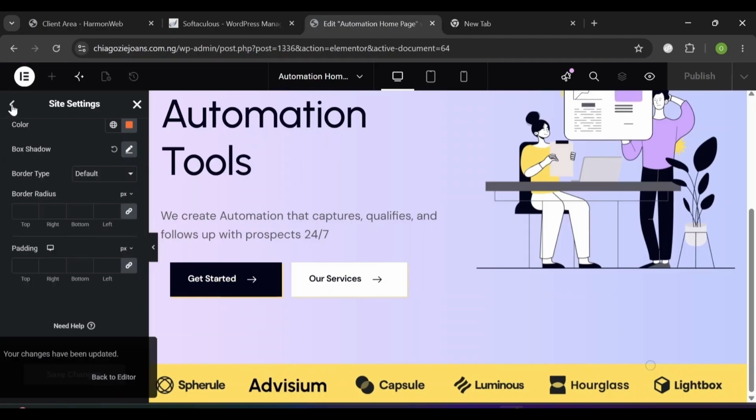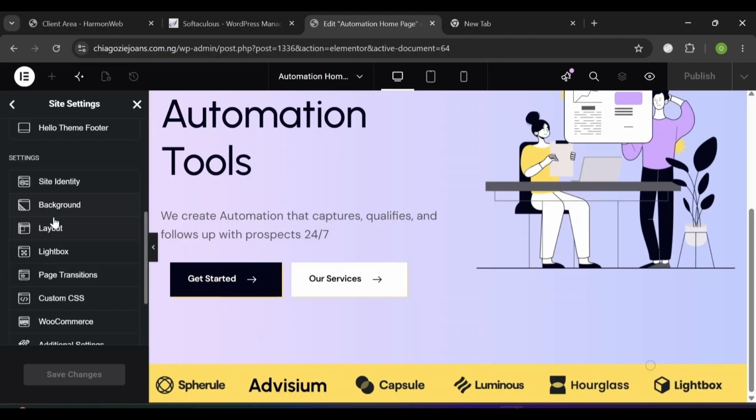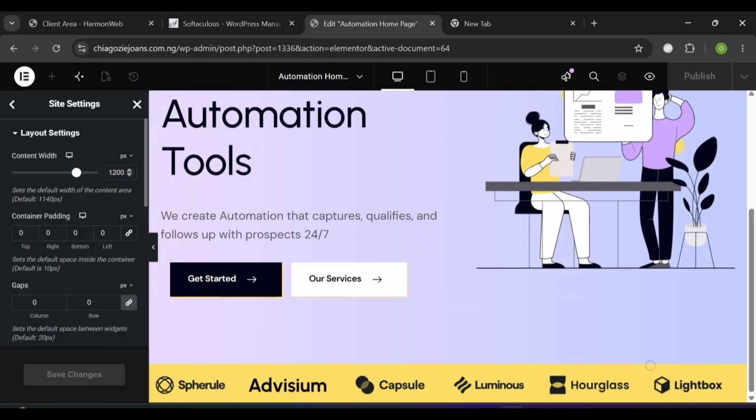So we can click on this site settings. Let's go to site settings and then scroll to layout. You see layout here. Click on layout. Now we want to adjust the content width. Make this 1200, and the container padding. Unlink the values here. Then gaps, make it 0, and click on save changes.